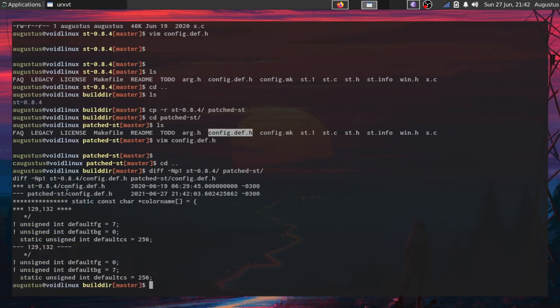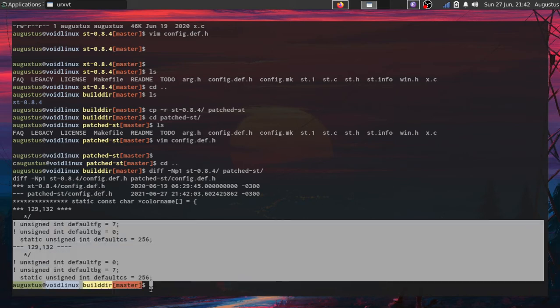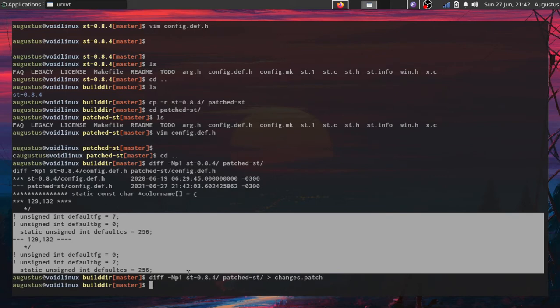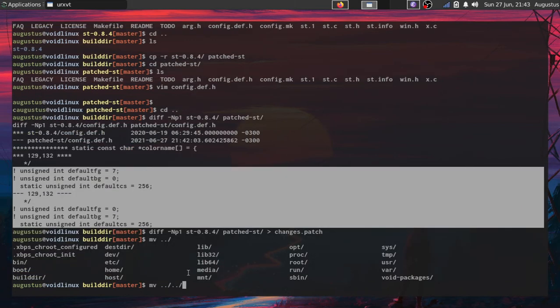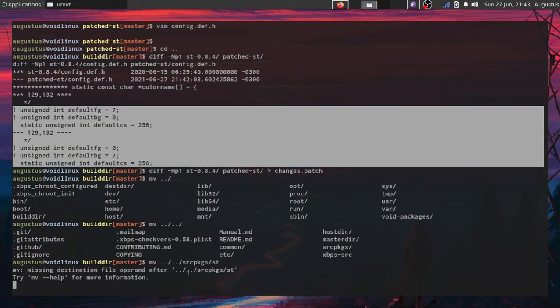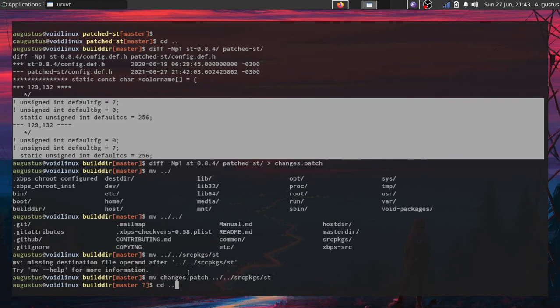Notice that it realized that the difference was in these two files, and then it's pointing out the differences. I'm going to actually echo this out. So I'll redirect this to a changes.patch file, for example. And I can then apply this changes.patch file during the build process by adding it together with my template. So I'll actually move this up and then up again. Source packages, st. I actually need to specify the changes.patch, sorry.